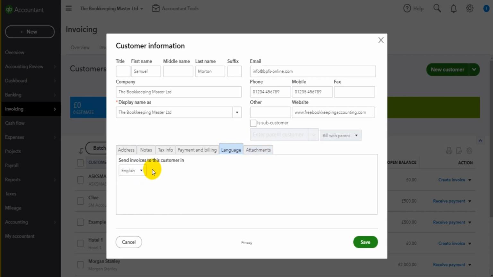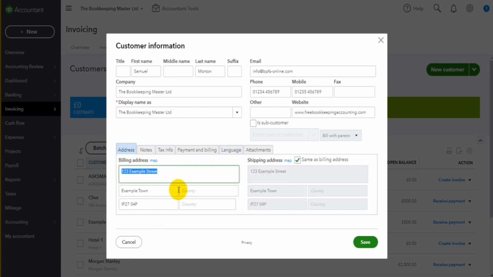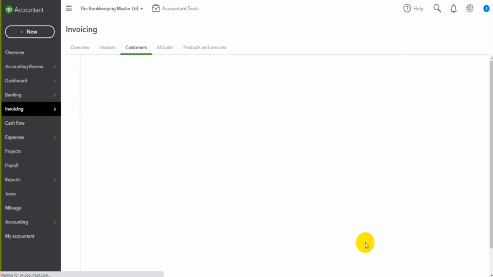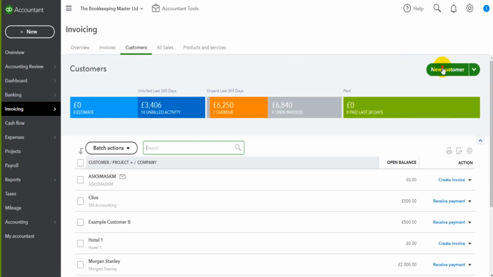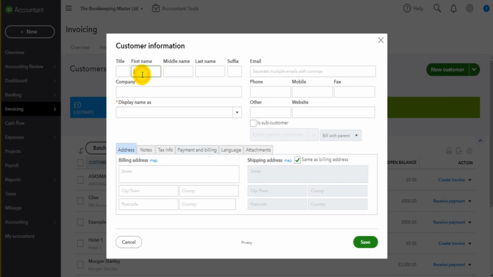Now to make things interesting and just to demonstrate this to you, let's choose Chinese, and you'll see later on when we raise an invoice for this customer, it will be in Chinese. So let's save that, and the customer account has been added. If I click on this option here, I'll go back to the customers list. Let's create another one.